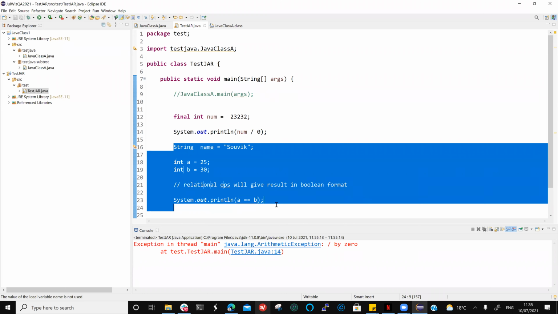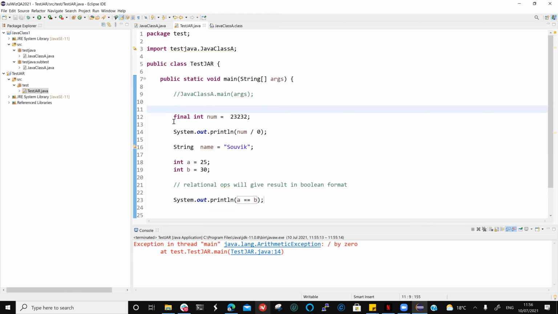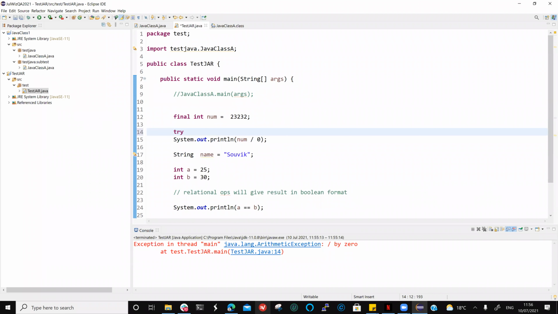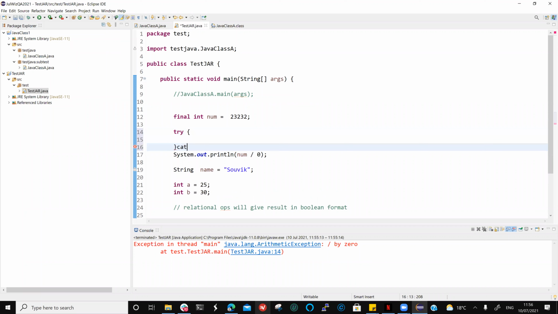Now, you can handle this by using something called try catch. I'm sorry, I'm going a little bit off the topic, but I wanted to show you when it makes sense. You can see I'm trying to put this particular statement, specifically where I'm doing the division, under a try catch block. Try, catch. That's how you write it.